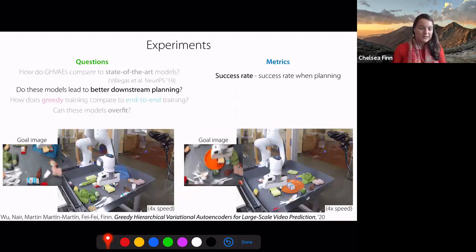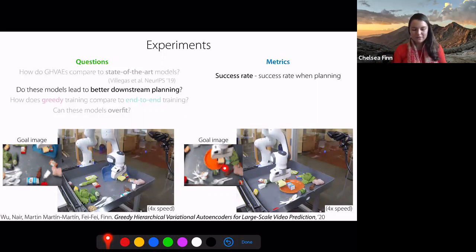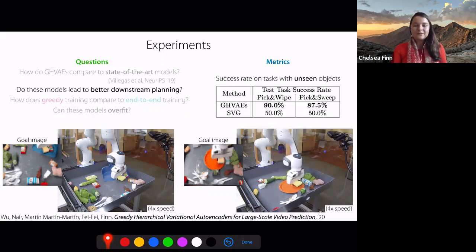Do these models lead to better downstream planning? To test downstream planning, we gave the robot a goal image. In this case, the goal image shows that the robot should sweep this object into the dustpan using the sponge. When we plan using our video prediction model, we see that the robot is able to successfully accomplish that task by grasping the sponge and pushing the object towards the goal. In the second task, the goal is to wipe this milk carton off of the plate using the sponge, and we see that the robot is also successful there. Quantitatively, when we evaluate this model on planning with 100% objects that weren't seen during training, we see a pretty substantial gain in the success rate from around 50% to 87.5 or 90% on these two classes of tasks.